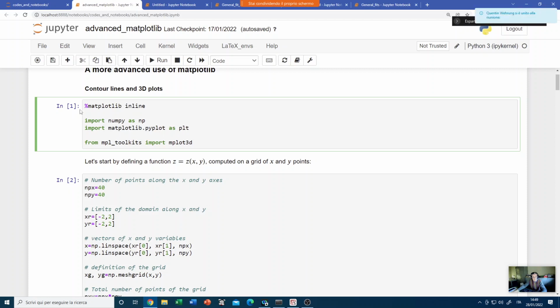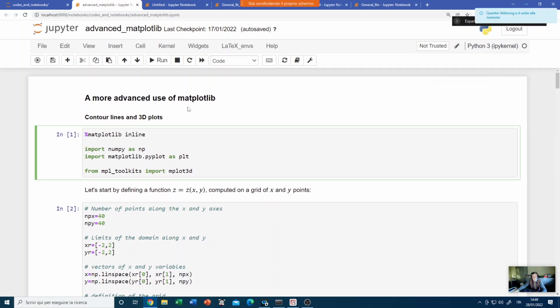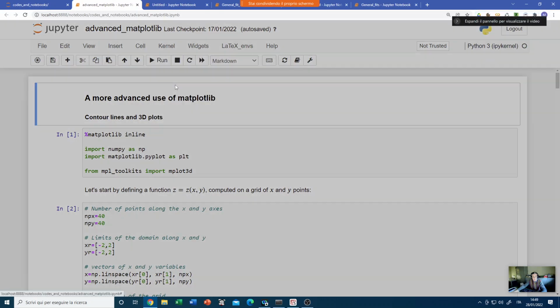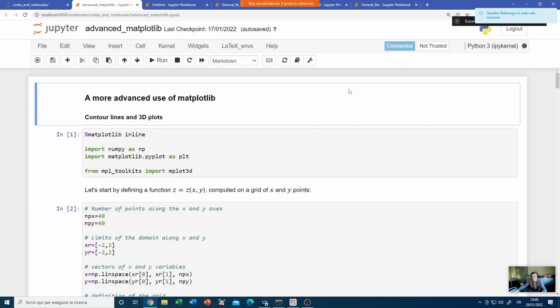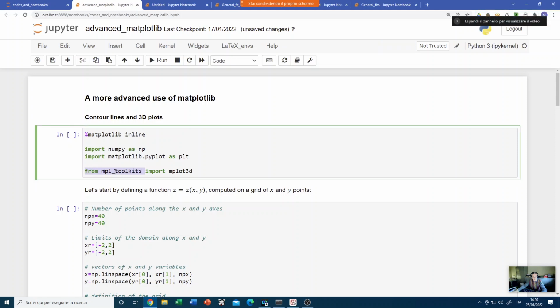Anyway, I'll try. I use this notebook, reset the kernel. I import my libraries, and also I import the new libraries here: mpl_toolkits, import mplot3d. This class here will make the 3D plot.